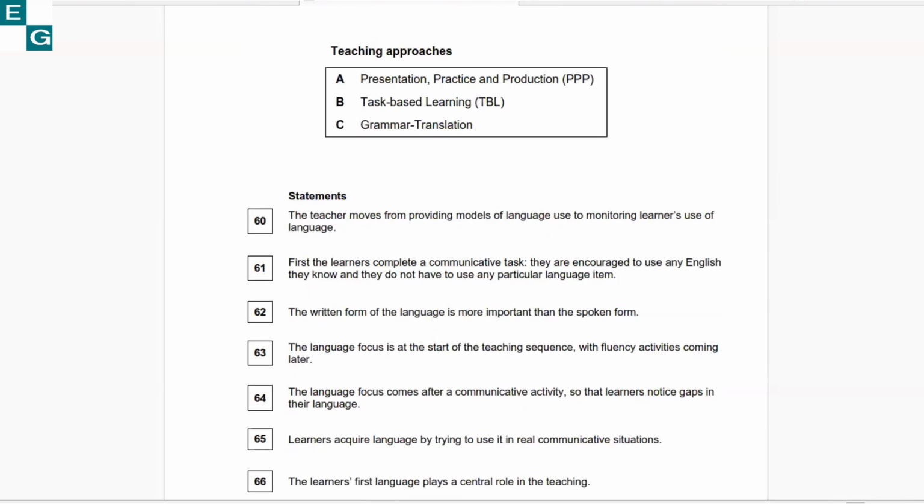Okay, teaching approaches. So we have presentation, practice, and production, PPP, task-based learning, TBL, and grammar translation. So, number 60. The teacher moves from providing models of language use to monitoring learners' use of language. If a teacher does this, what the teacher is going to be using or doing here is going to be the presentation, practice, and production method.